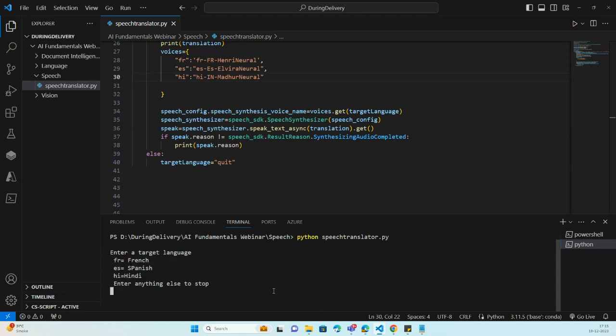Okay, first of all, I'll have to tell it that I want the target language to be Hindi, right? Fine, so let me do that. I'll just tell my machine that my target language is Hindi.